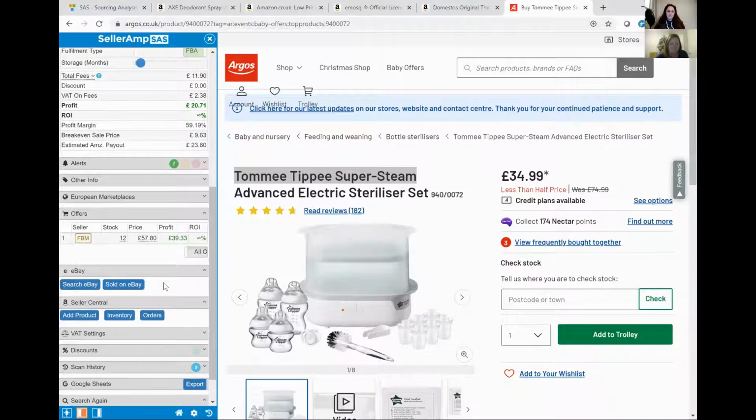It's like, maybe this isn't what, you know, they're selling them for 57 there, but they're selling them on Argos for 34. Can I take my price down a little bit? Or what are they doing on eBay? Let's go ahead and look.